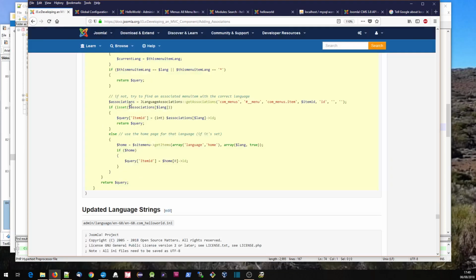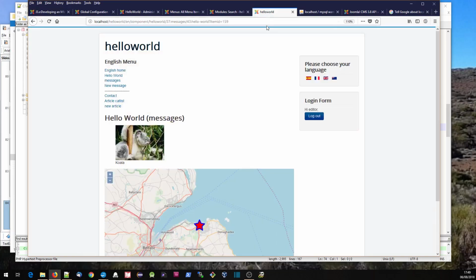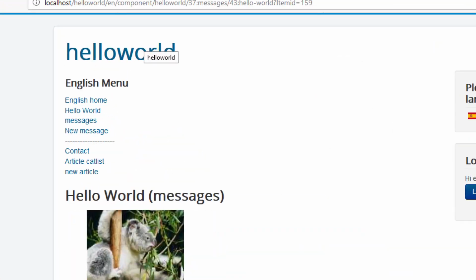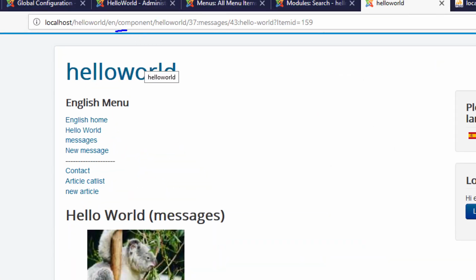So it hasn't been able to find an associated menu item there, and it's dropped down to here and it's built it on top of the home page. So what we find here is that we get the Hello World message. However, if we look at the format of the URL here, we've got /component/hello world plus the details and item ID equals 159.